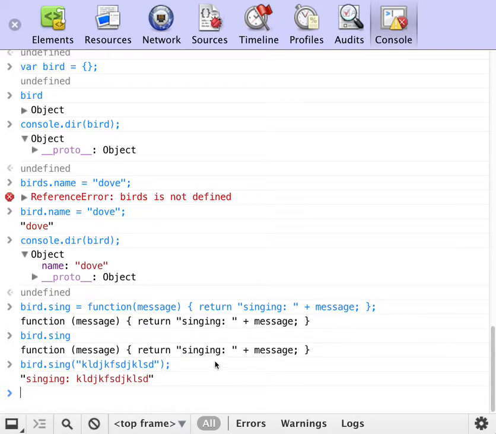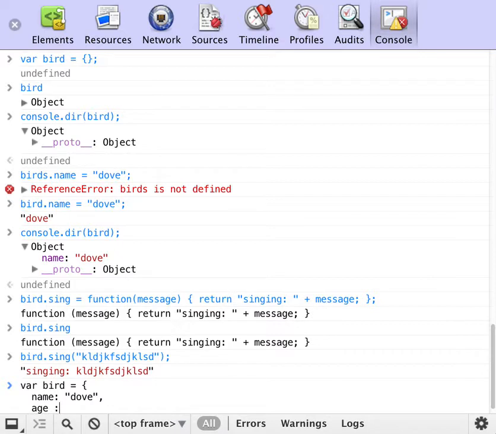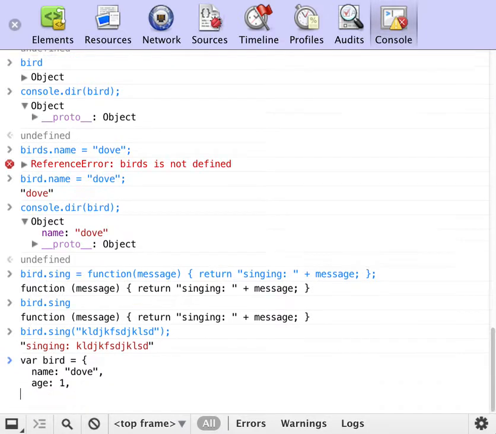You don't have to define all these things one at a time. You can define it all at once. So you could say bird equals, name is dove, maybe the age of the bird is 1, and sing is a function that takes a message and returns the word singing plus the message. Let's say that's all that bird can really do.